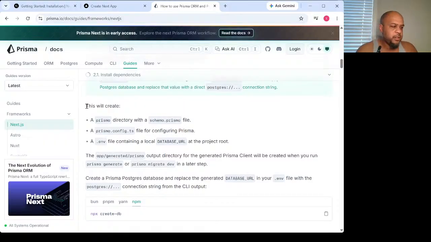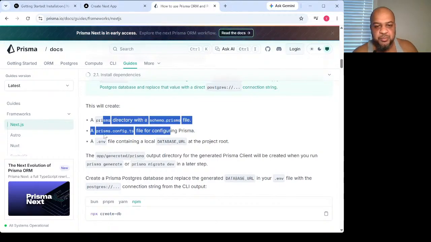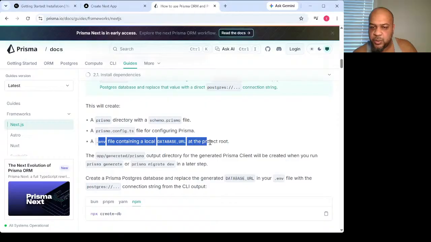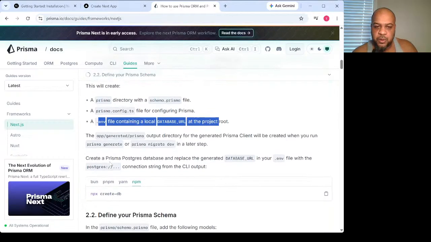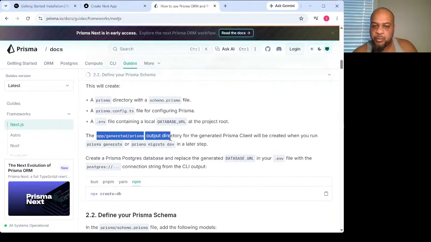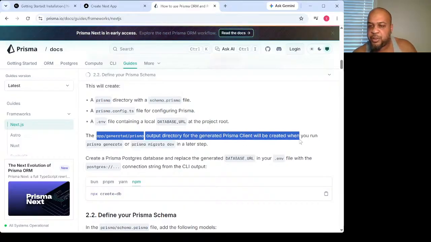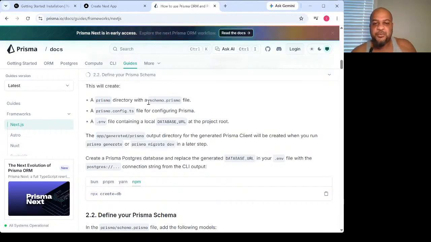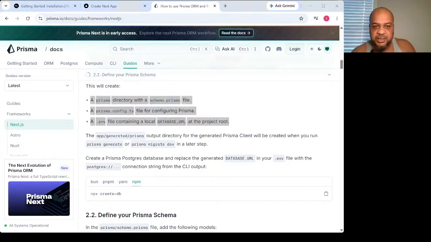And what this npx prisma command initializing it should have created is a Prisma directory with the schema.prisma file, the prisma.config.ts file for configuring Prisma, a .env file containing a local database URL at the project root. The app generated Prisma output directory for a generated Prisma client will be created when you run Prisma generate or Prisma migrate dev later on in this step. But let's confirm that we have these files and directories as listed.